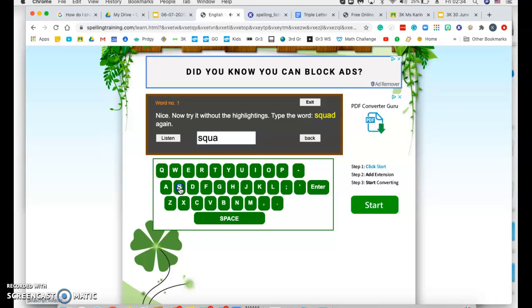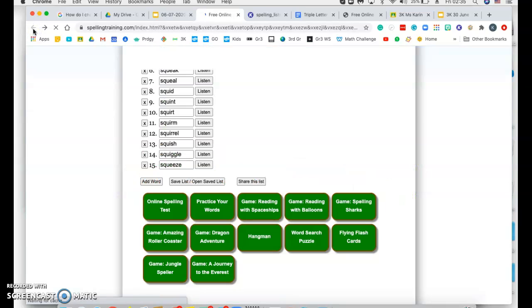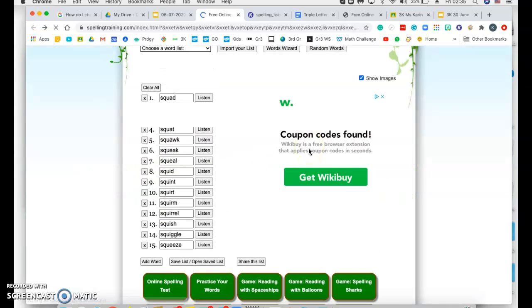Look, I'm going to try and press the S, and it won't let me do it. D. Then it lets me do it. Okay? All right. When you're done, squad, you can go back, and you can also use the back arrow to go back to the game, or actually to your spelling list.